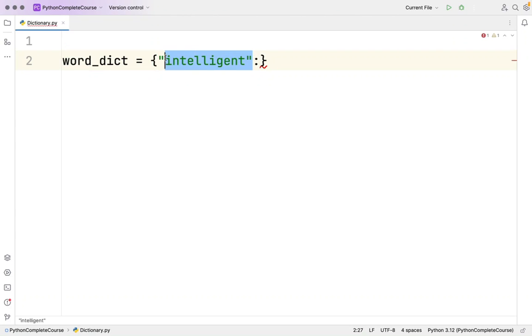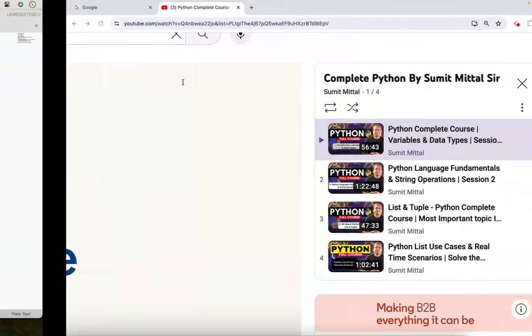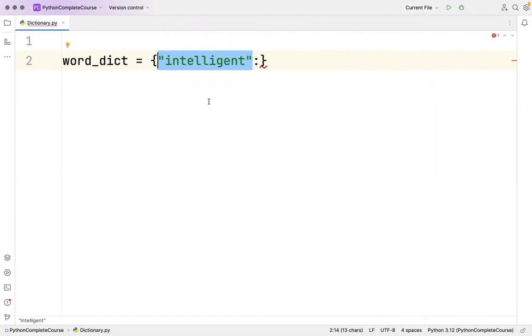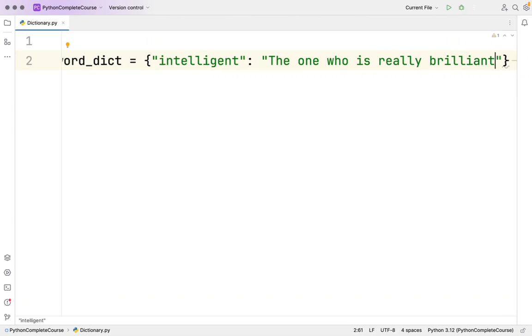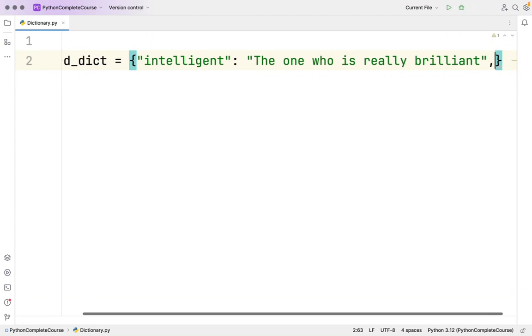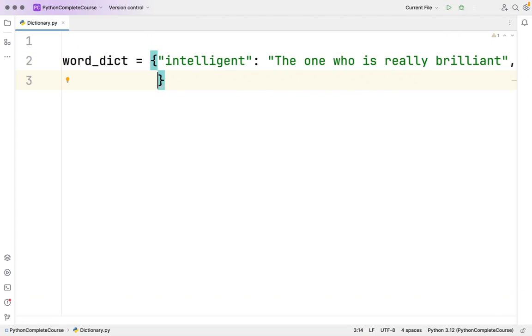Now this is of string type because I have enclosed it in double quotes, right? Now the value, if someone is looking for the meaning of intelligent, we want to show them the meaning: the one who is really brilliant. We could have given a better definition to this, but for now understand it this way, right?